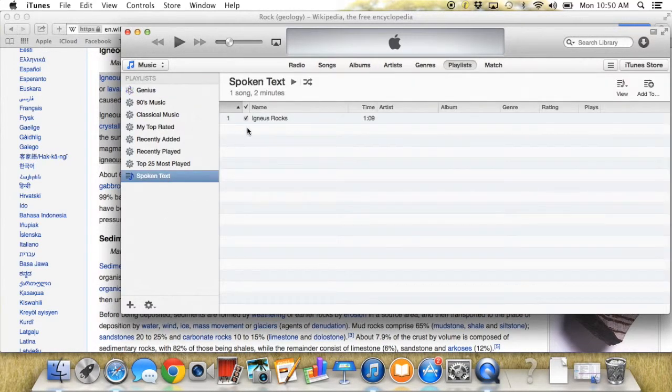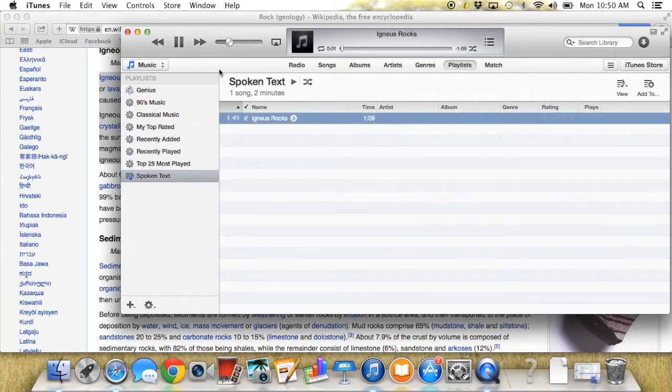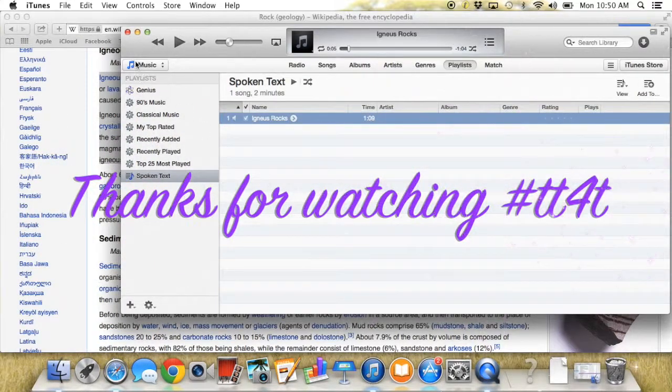And it's called Spoken Text. And here it is, it's called Igneous Rocks. Now if I click, I can go ahead and play that right here in iTunes. How neat is that? That is a pretty fabulous little trick.